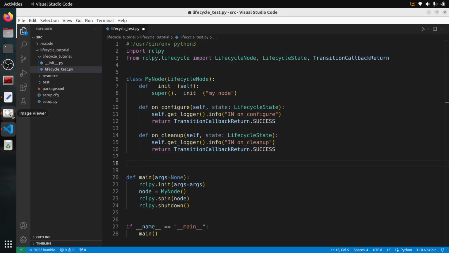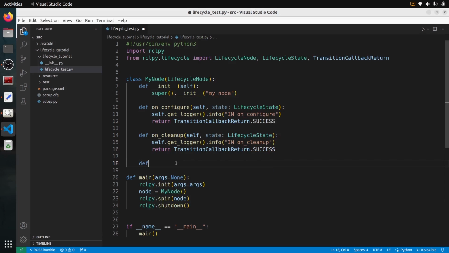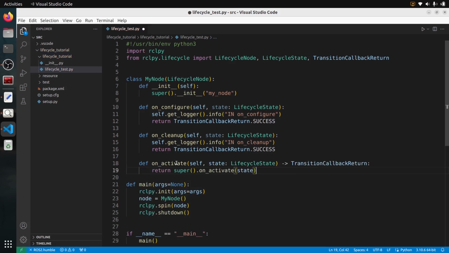Next callback, let's go back here. Now that we have implemented those two, we can implement onActivate and onDeactivate. onActivate goes from inactive to active, and onDeactivate goes back from active to inactive. So let's do those. def onActivate. You can see all the callbacks have the same definition, the same parameters and the same return. We get the previous state, which is a LifecycleState, and we need to return a TransitionCallbackReturn.